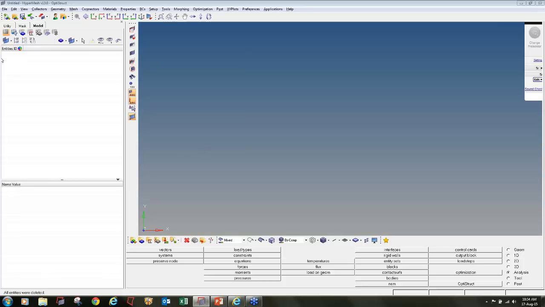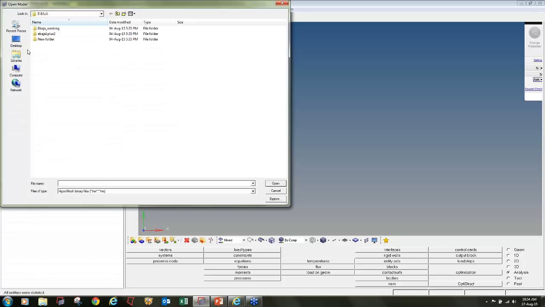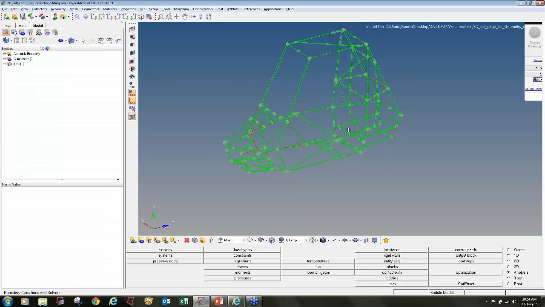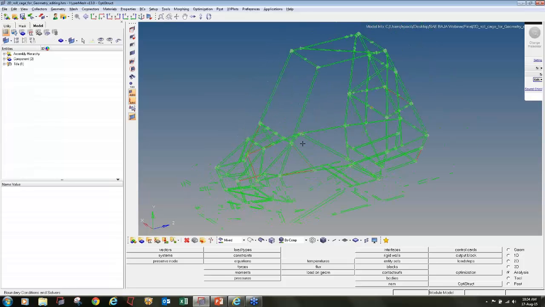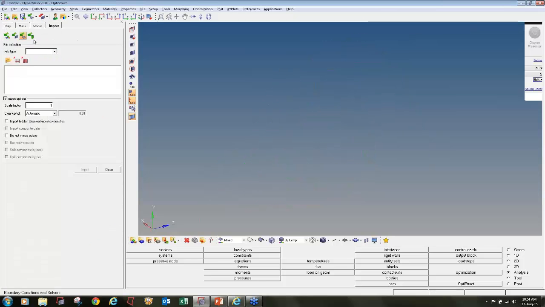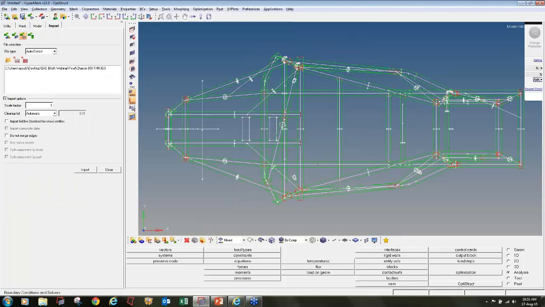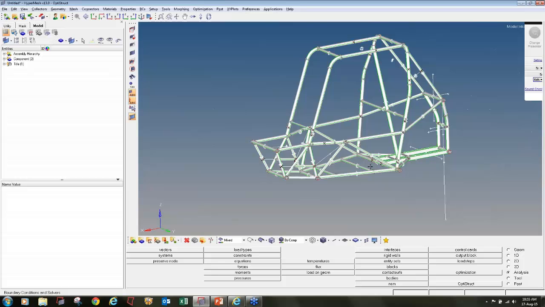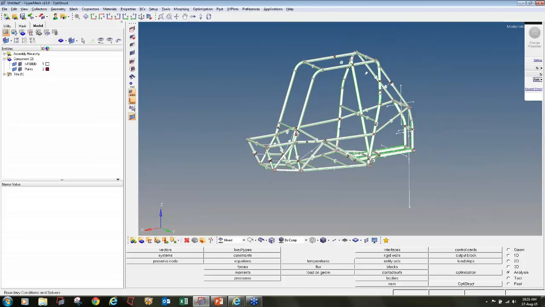So the first point is, let's bring in the geometry. This is my roll cage geometry. Before going further on this geometry, I want to show you one more thing. I have one more geometry. Here you can see I have line data.